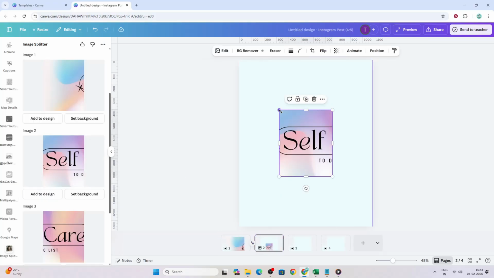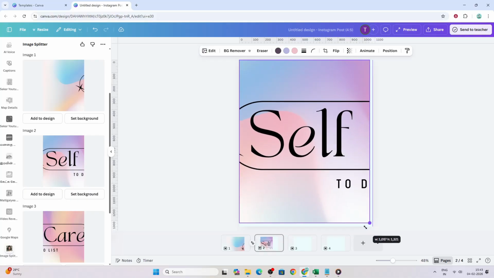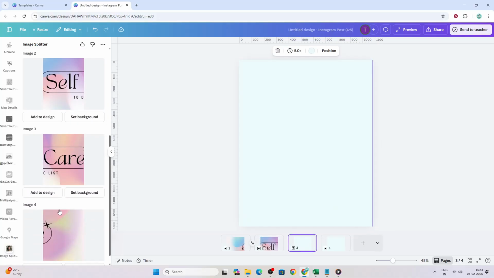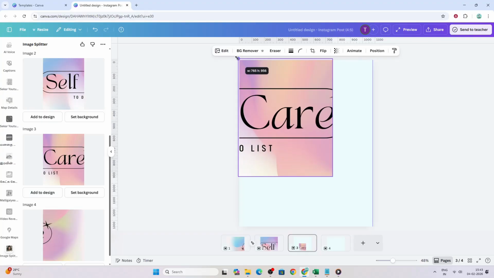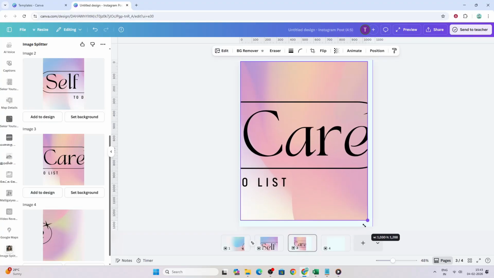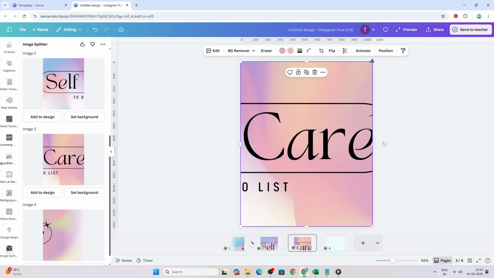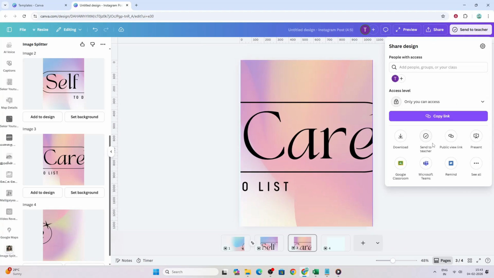For a looping effect, duplicate your slides so the sequence returns to the start, and make the final slide identical to the first. When you are ready to share, download your carousel as an MP4 video for smooth playback, or as a GIF if you prefer that format.